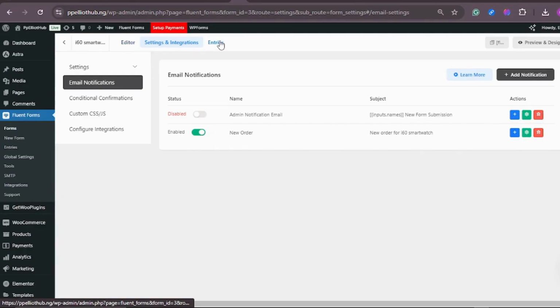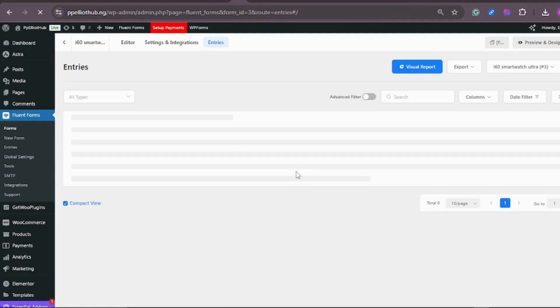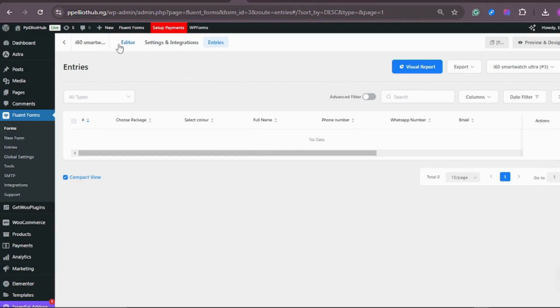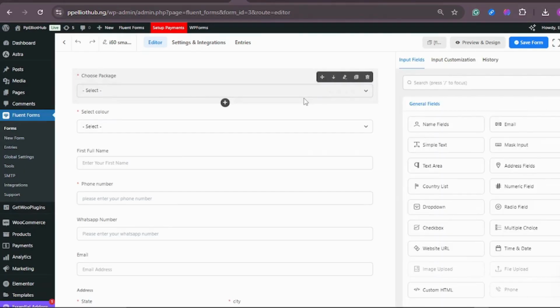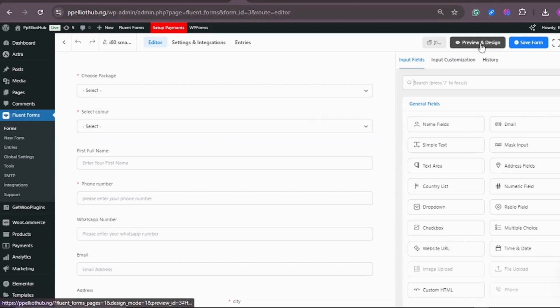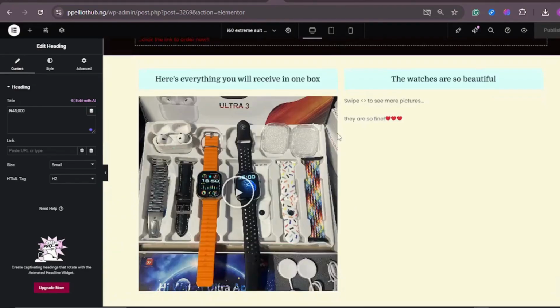So entries, when you begin to get orders, you're going to be seeing your entries here, each order that comes in. But now we don't have any orders yet, so we don't have any entries yet. All right, come back to edit. Now we need to put this together into our order form. So we need to copy this short code here, click on it, it is copied. Then you go back to your home page, come down to your order form.